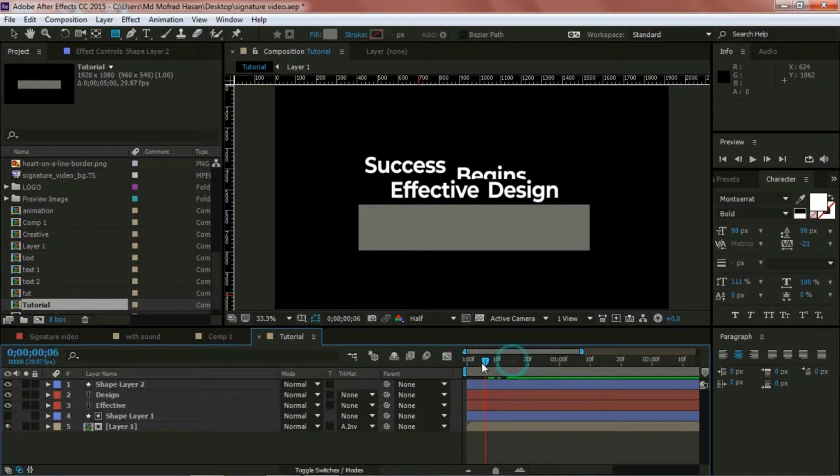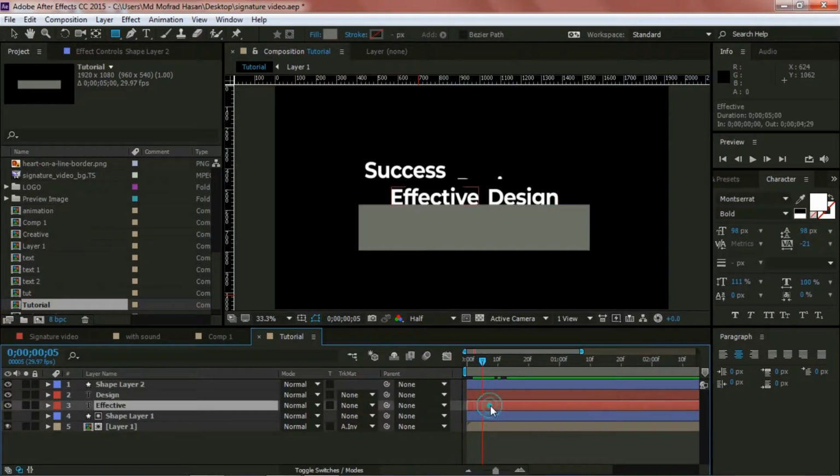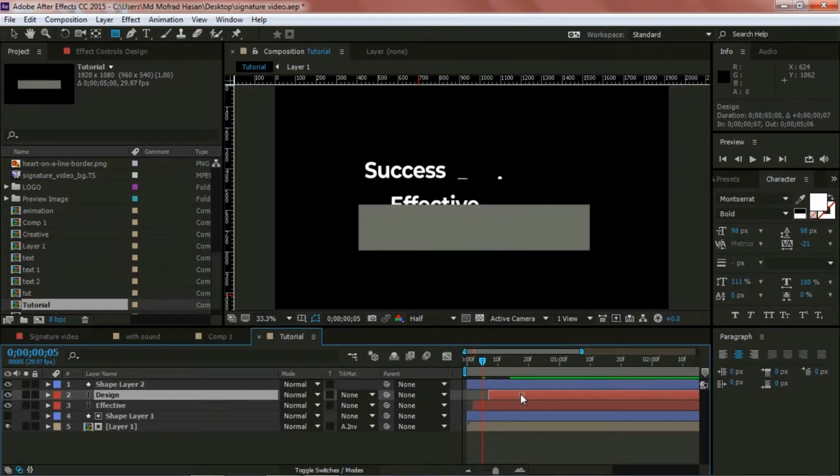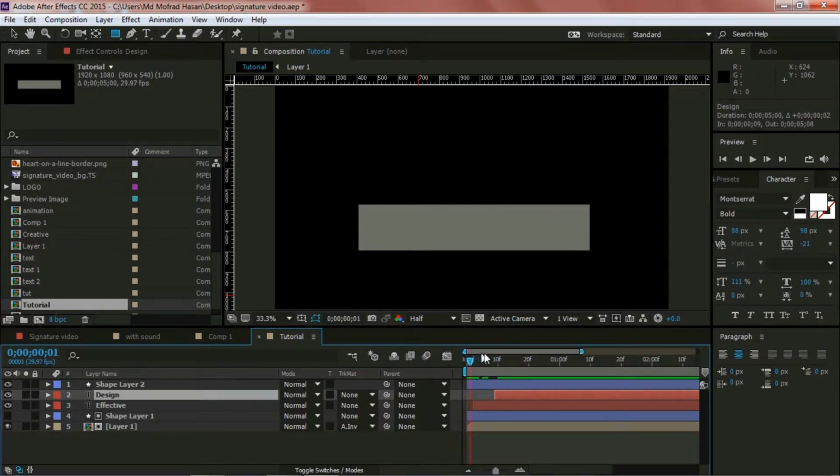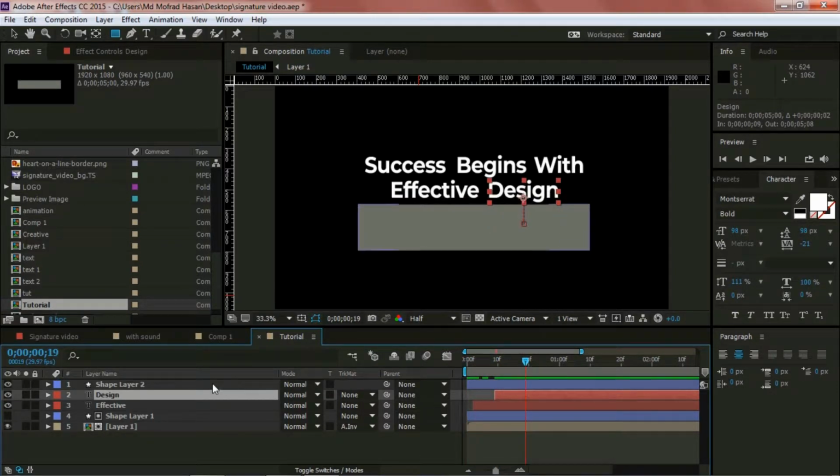Now I'll be creating the delay of the layers that I've created. This much delay is okay. Design will go fully down. Yeah, I need to delay the design a little bit more. It will come after width. Yes, first the width will come and then the design. This is looking quite nice.